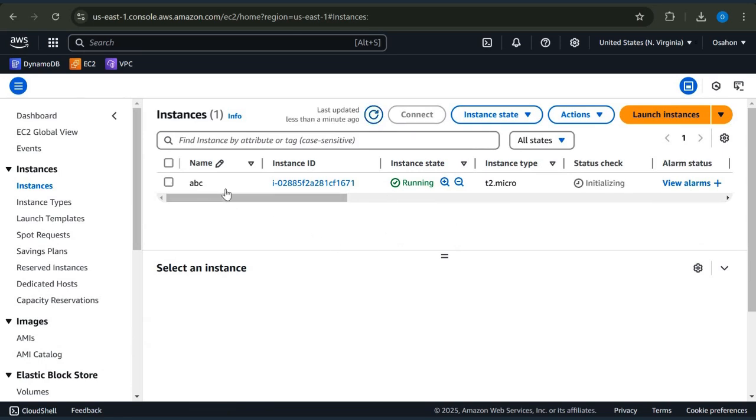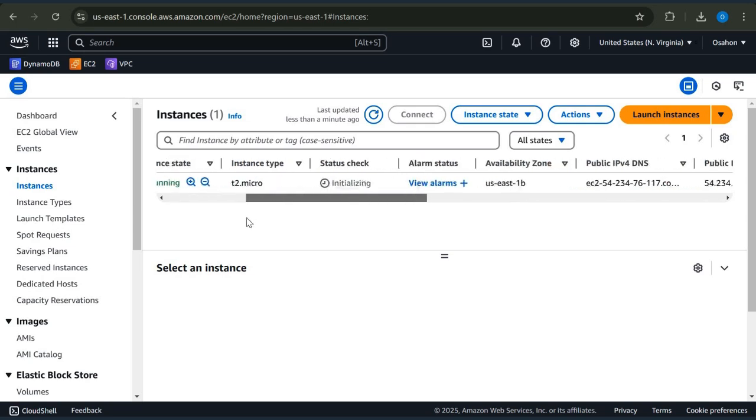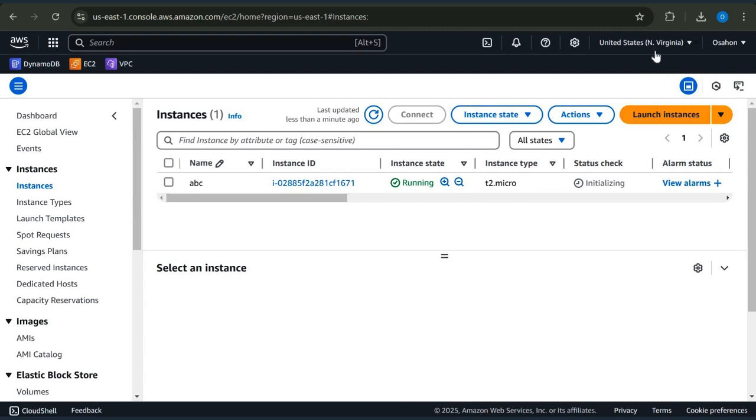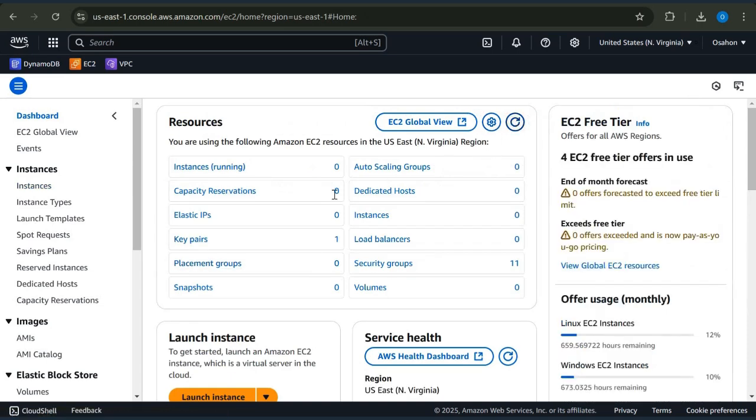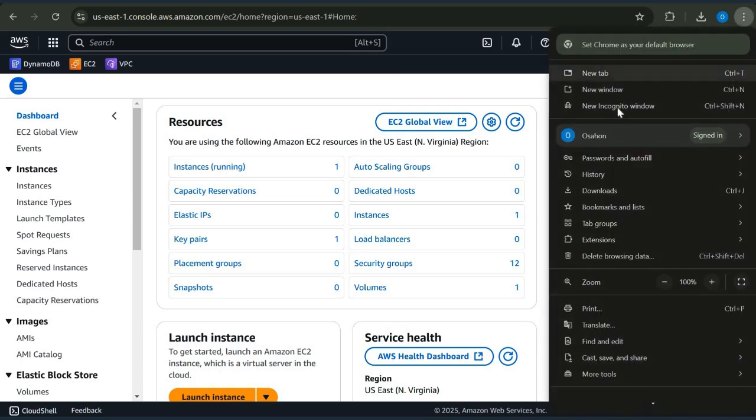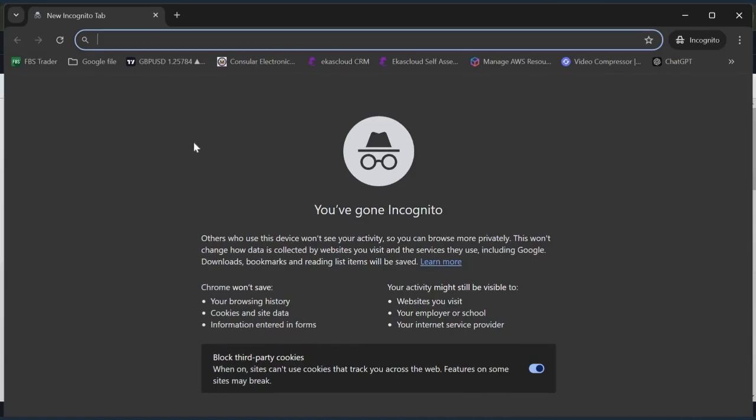So now this is the server, the EC2 instance that I've launched under US states. Go to the dashboard, click on refresh. I'll be able to see it here. This is just the one I've created. Now let me log in through incognito and let's do our tests.